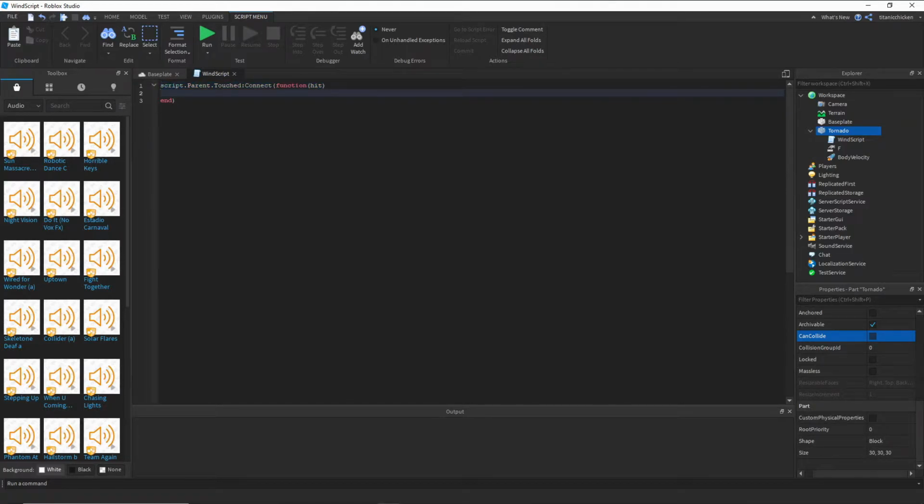Alright, so now what to do, if script.Parent.f.Value equals, let's just do 0, then end. Alright, now so what we want to do is hit, actually no, we don't want to do this. We want to do if hit.Name equals 0, then end.